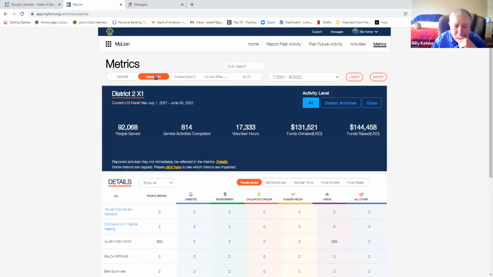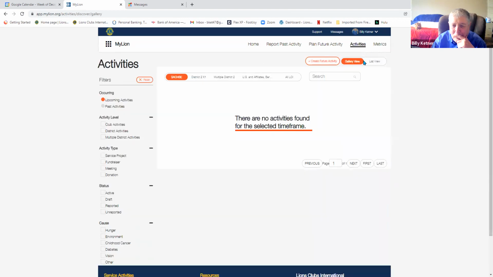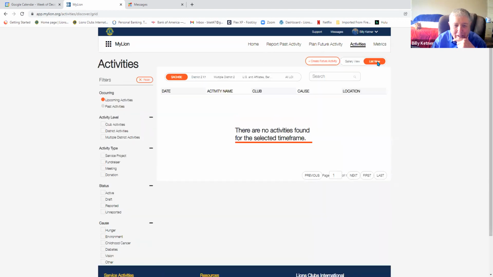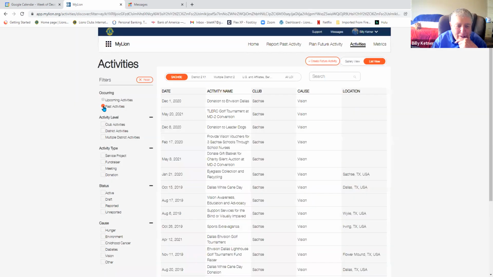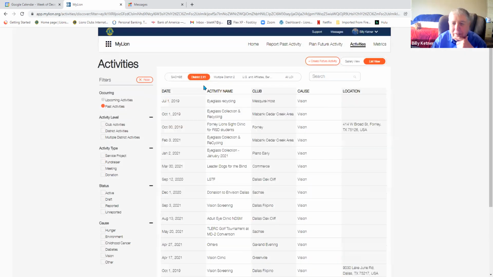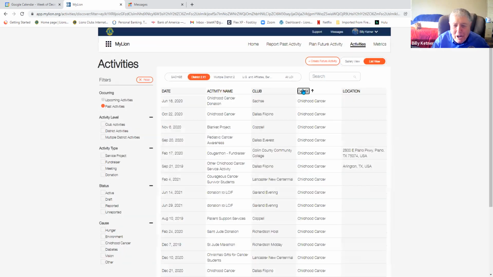Get back to District 2X1. I think we've lost our place here. This happens because... there we go. And let's sort on cause, and it's alphabetical. So childhood cancer is the first one here.